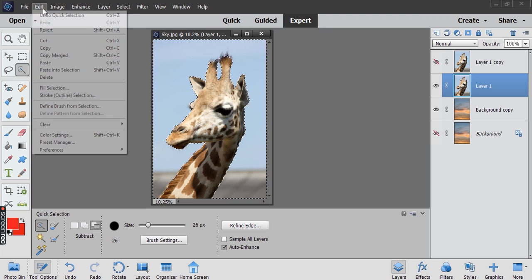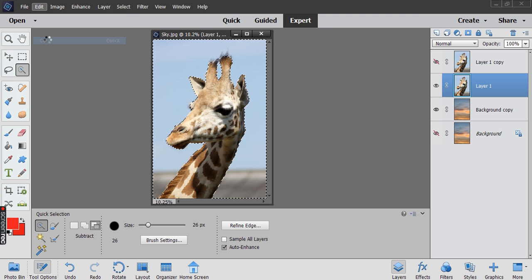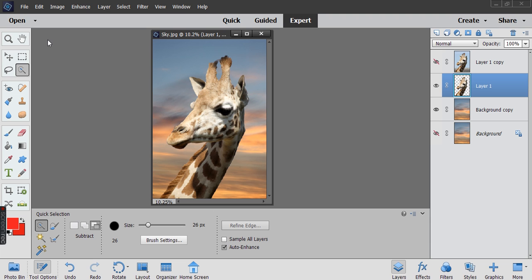I can now go to edit and cut that image out. And now I have the giraffe in a new setting. And so the picture looks pretty good. It blends very well with the new background that we've got. And so what you've done is you've got a copy of that giraffe and that layer and the new background.